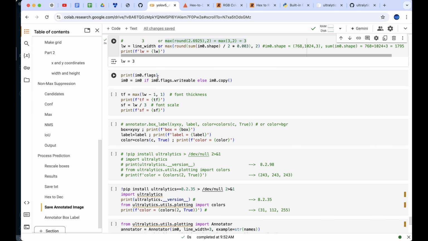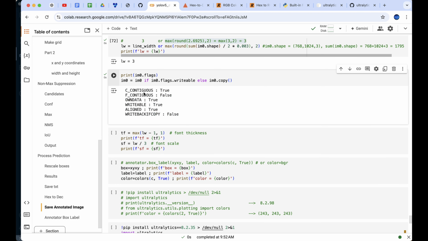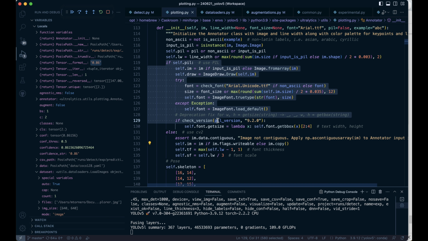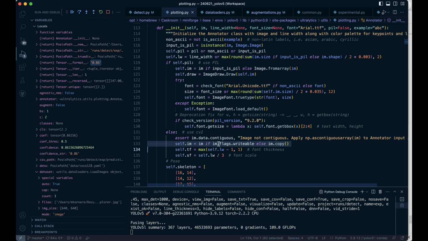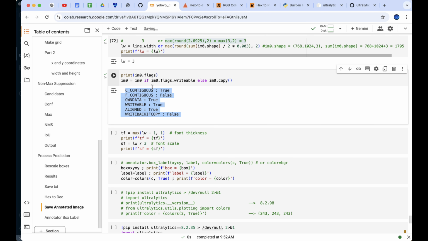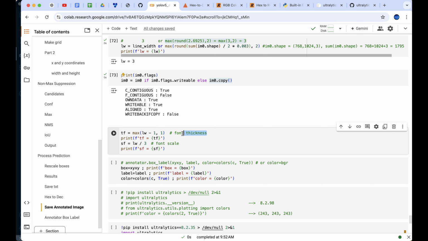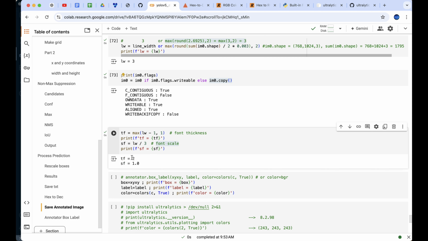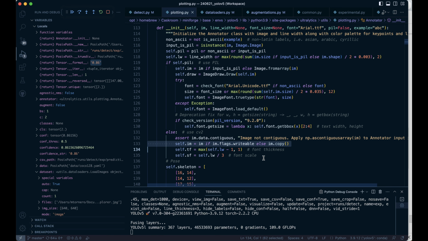And then here, if I call that flags from im0, we actually get these flags. And this doesn't apply to us, so we're stepping over that. And then here, self.im, we have those flags. In our case, writable is set to true. So basically nothing changes. Otherwise, we'll make a copy. And then here, we're just calculating the thickness of the font and the scale for that font. So we perform that math, which is what gets performed right here.